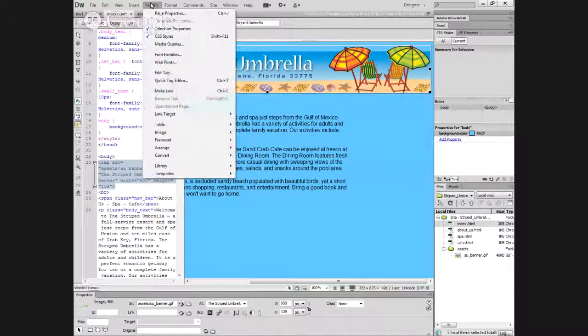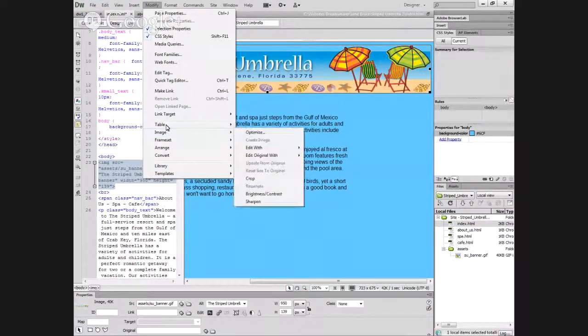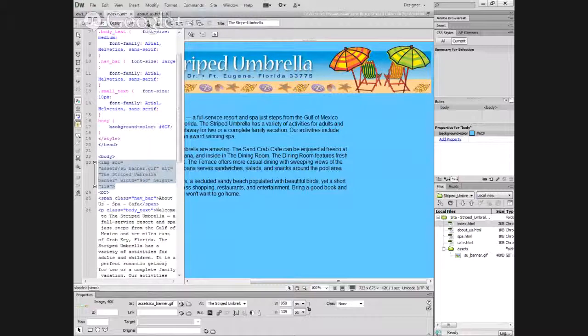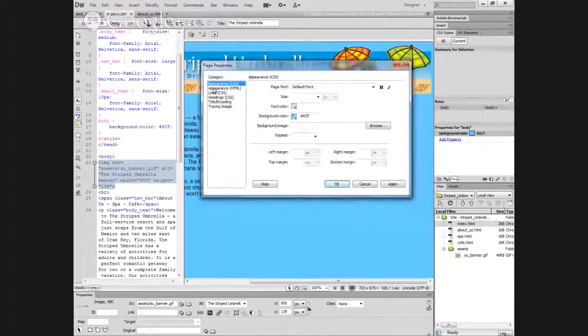As we go to Modify, I want you to look over some of the properties. Whenever you go somewhere for the first time in any program, don't just try to find what you're looking for. Truly look over these, link target, table, all of this stuff, and see what's on the menu. We're going to go to Modify, Page Properties, and you'll have this dialog box come up.